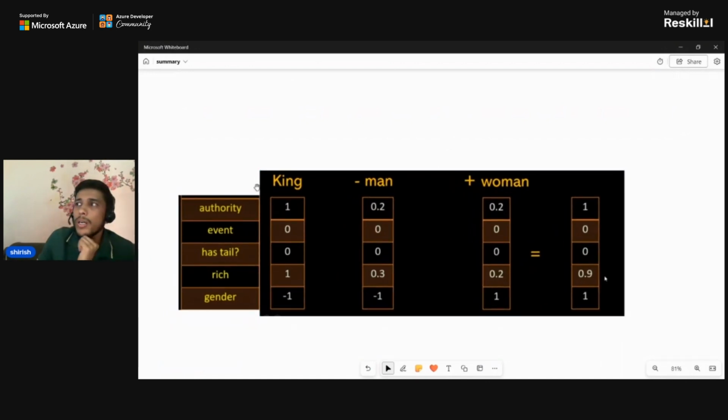For a particular word, if I say king, king has authority, yes, a strong relation, therefore we are assigning 1. King and event has no relation, therefore 0. King and tail has no relation, therefore 0. King is rich, therefore +1. And for gender, king is assigned on the negative side as man, and woman on the positive side. If something is gender neutral, let's say a pen, it is a gender neutral object, no relation is there, therefore 0. And for king, we are assigning -1.